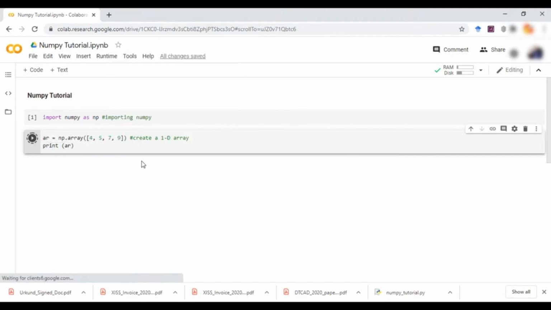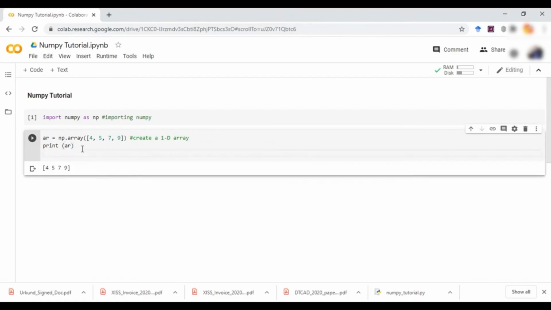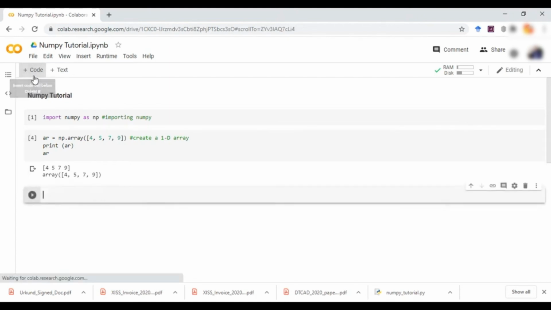So if you are printing it, what will happen? You will see this one-dimensional array is created in front of you. Now, if you do not print it, what will happen? Let's see. If you do not print it, then also you will get the data type along with the array, right? So this is an array and the elements are this. Okay. So this is how you create a one-dimensional array in NumPy.